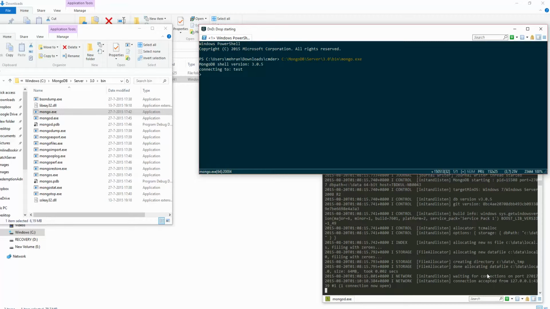Okay, what happened here, you can see that the connection was accepted from 127.0.0.1, which is the local machine. So it means that we are already connected to the server. Now we need to create a database. Don't worry about this test. It is always like this. This is a default database, but we can always change it. So let's create a new database. Use, for example, user lists, or let's just name it users. Okay, switched to db users.